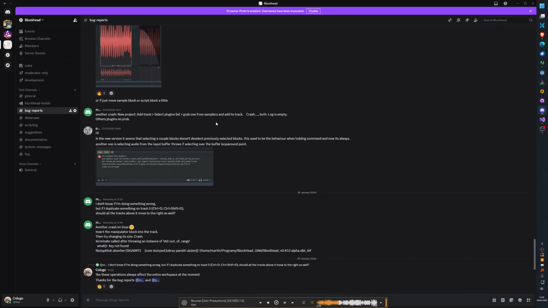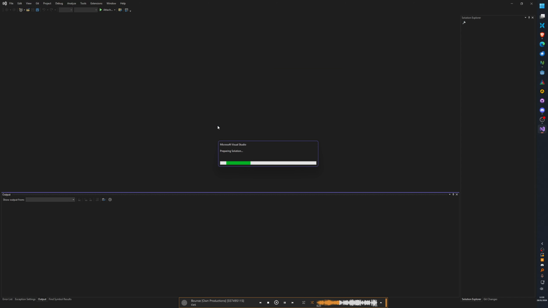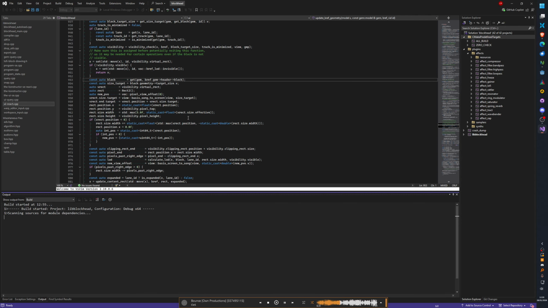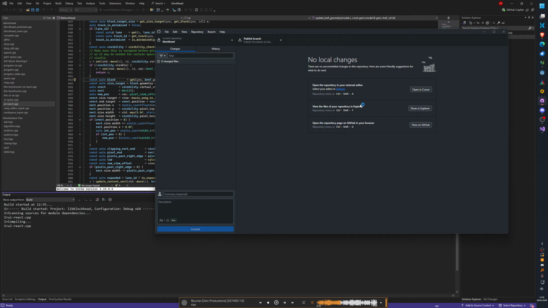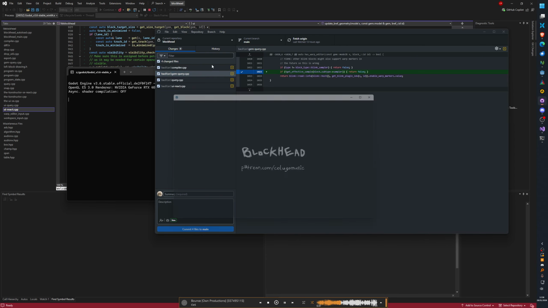Bug reports. Okay, selecting audio from the input buffer throws if selecting over the buffer loop around point. What was I doing here? I don't remember. Fixing things. I had to stop what I was doing in the middle of everything and didn't have a chance to write notes. These are just random bug fixes.